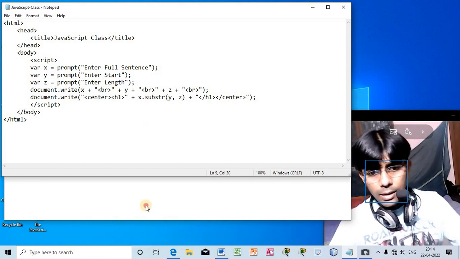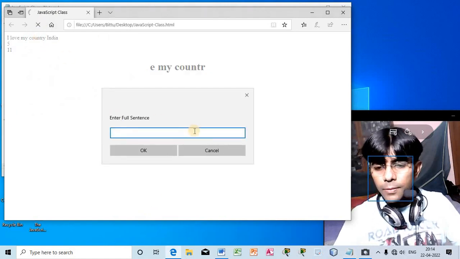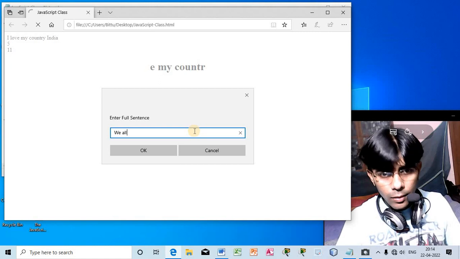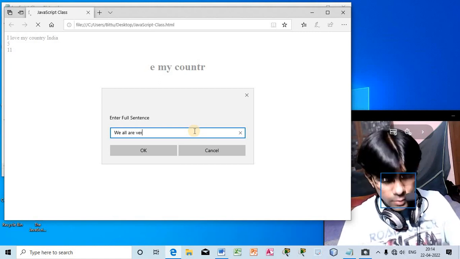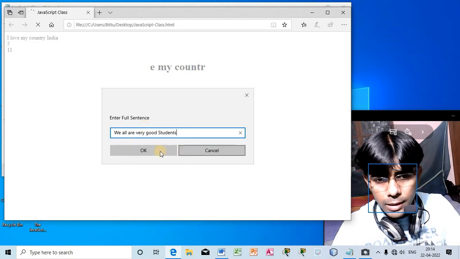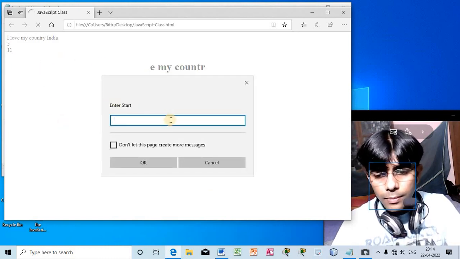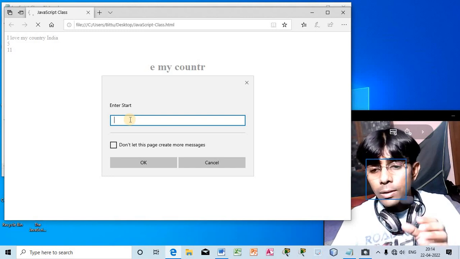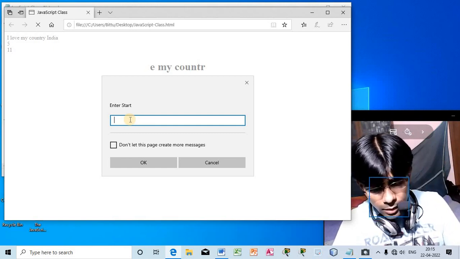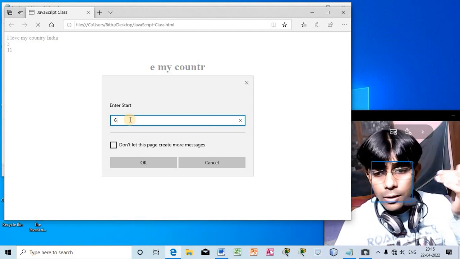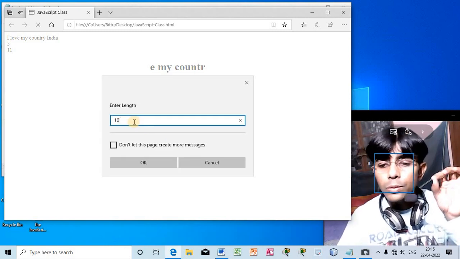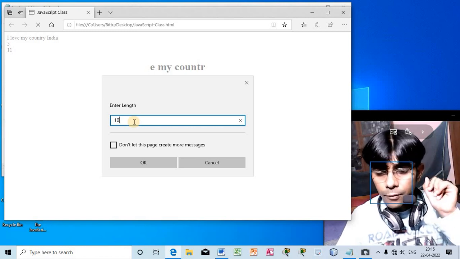So here you can give just length, L-E-N-G-T-H. Now let me do it again. Enter full sentence: we all are very good student. This is the full sentence that I have written. Now I am asked to give the starting value, from where it will start extracting. Let's say 6, the 6th location. Now the length, let's say 10 characters long. So we are going to extract 10 characters from the long sentence.